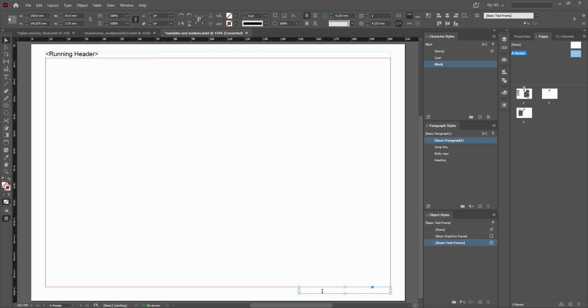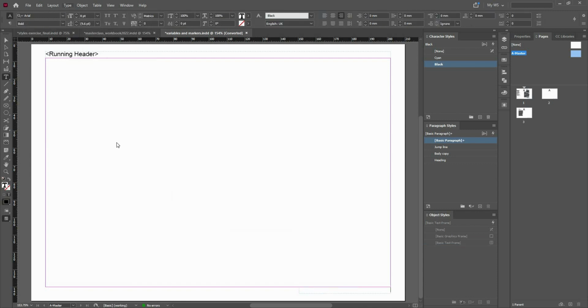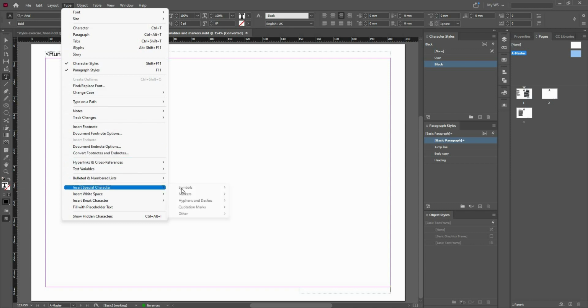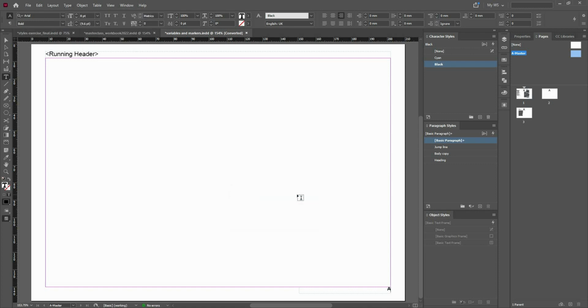And you double click here and enter yes. Okay, type menu, special character, small markers, and in current page number you can use the shortcut that is Control Alt Shift N. And if you select this, immediately you will see a marker will be represented with a capital A here in the master page.